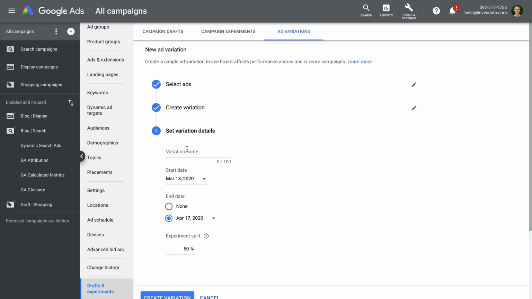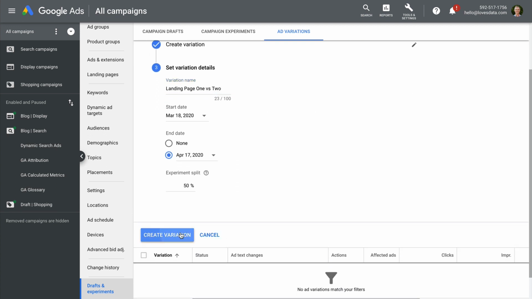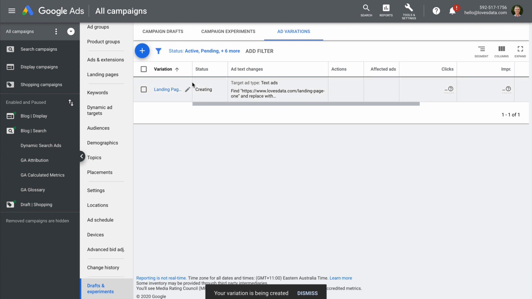I'm going to name the ad variation. Leave the other defaults. And click Create. That's it. We'll now be testing the two different landing pages in our Google Ads account.